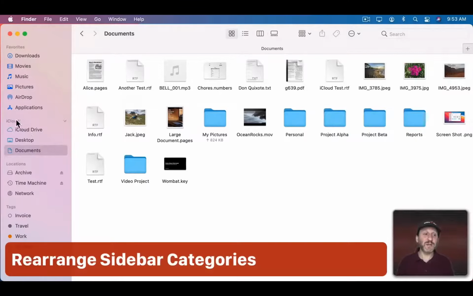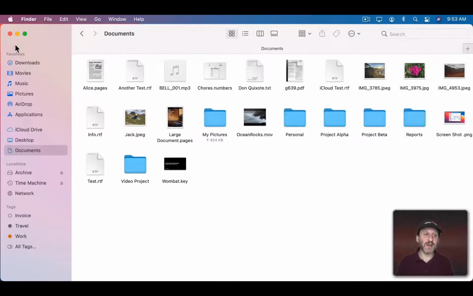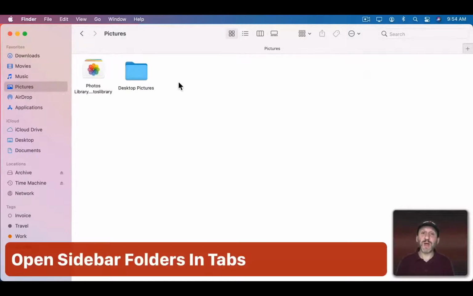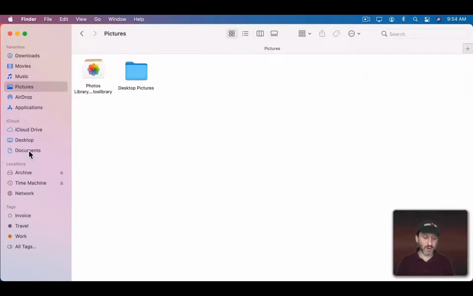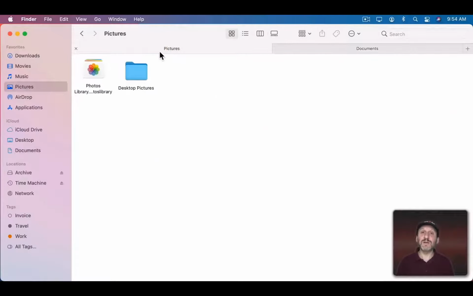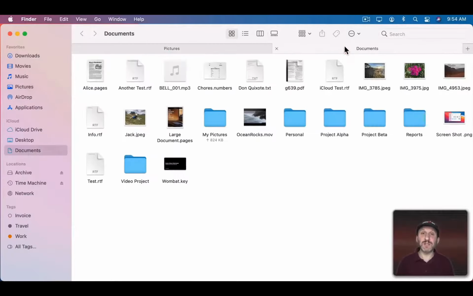You could also rearrange these categories. If you'd rather iCloud be at the top, you can click and drag iCloud up here to the top, and now it's above Favorites. When you click on one of these, of course, it opens up that item, and now the Finder window is taken over by that. But you can also have it open up another tab by holding the Command key down and clicking. So I'll Command click Documents, and now you can see the Pictures tab is still there. Documents is a new tab.